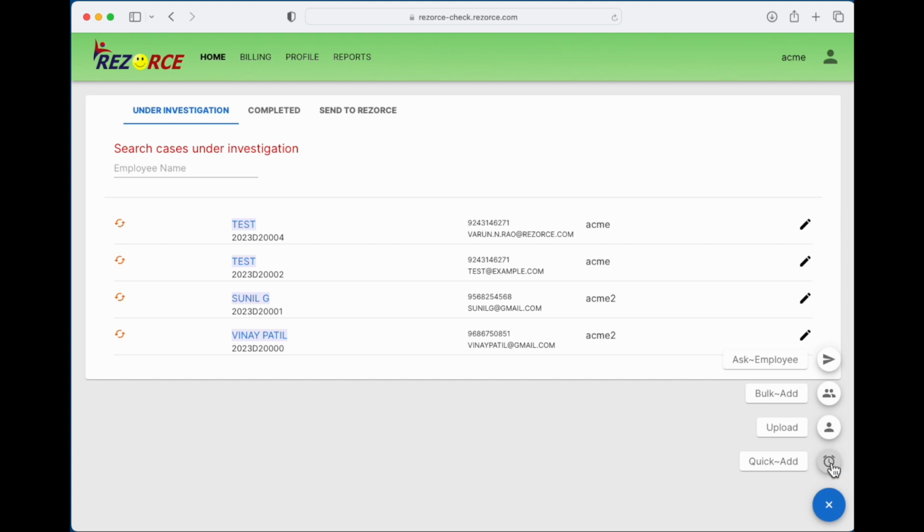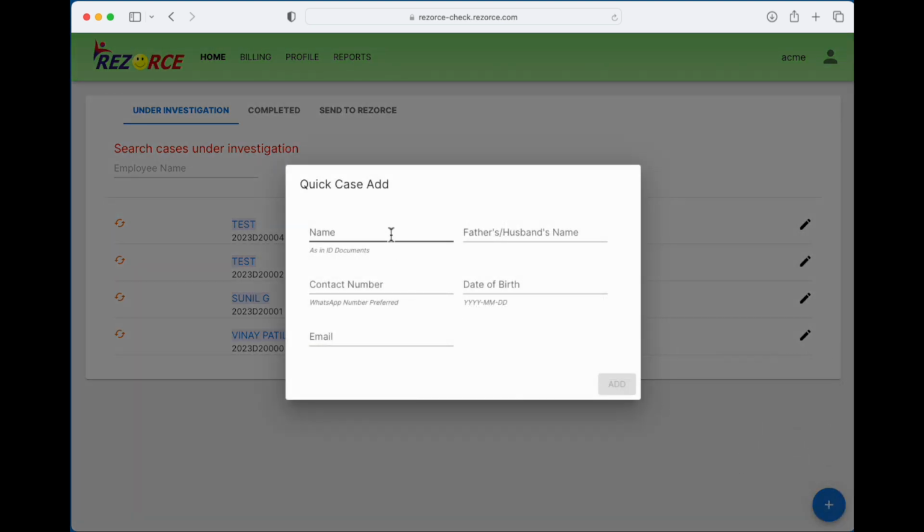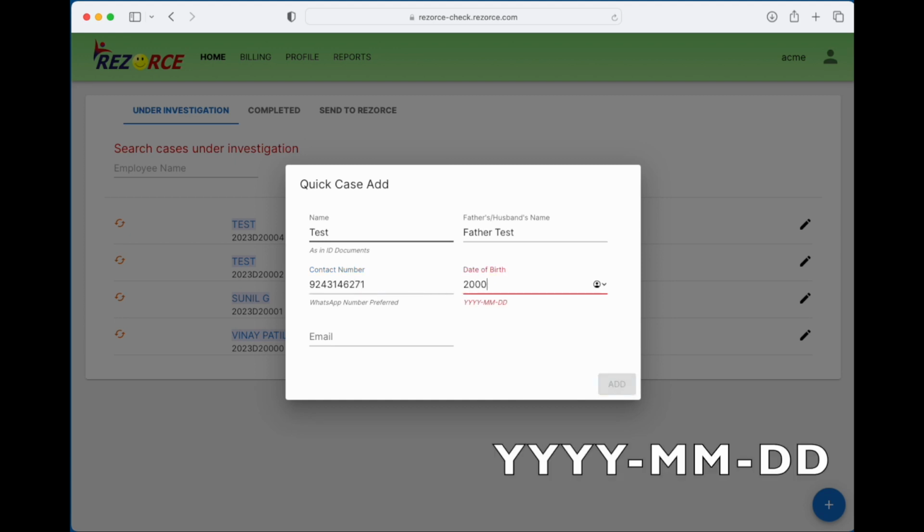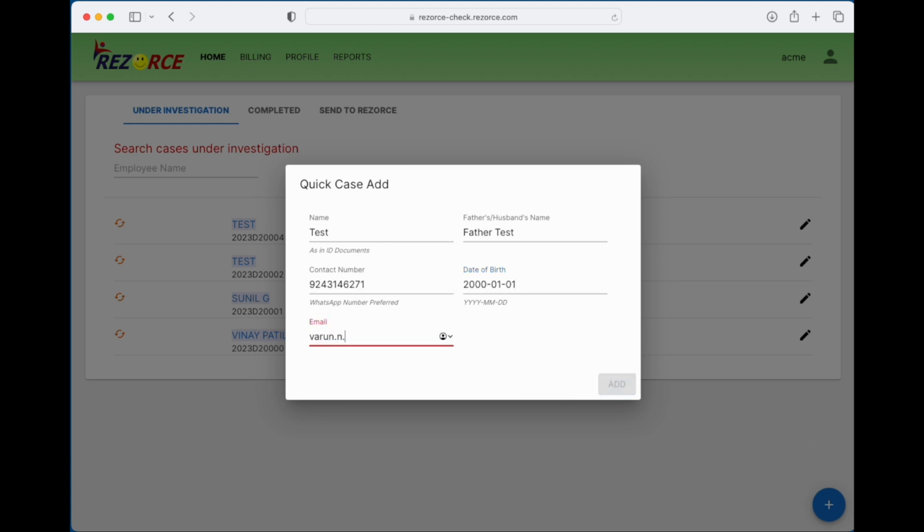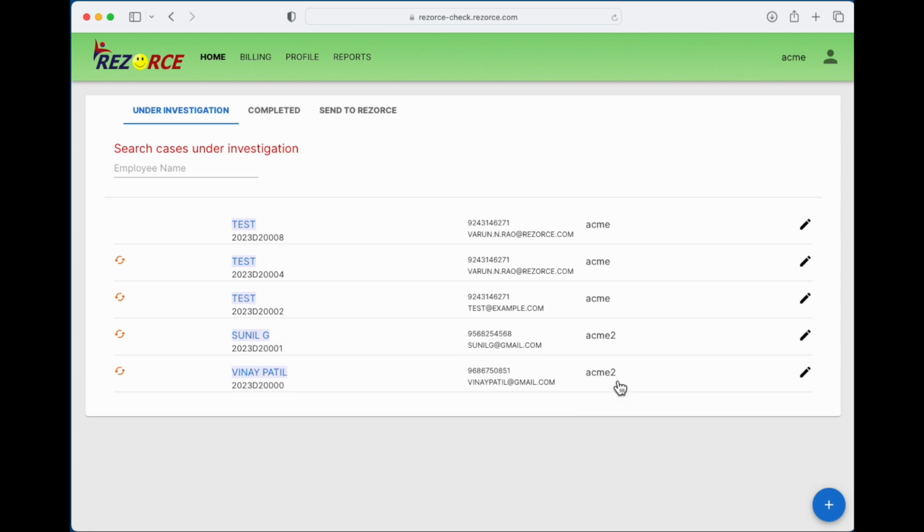First up is Quick Add. Quick Add requires 5 data points: the employee's name, their father's or husband's name, their contact number, a WhatsApp number is preferred, their date of birth. Please note the format that is required, that is YYYY-MM-DD. If the format is not satisfied, you will not be able to add the case. Finally, the email address to which the approval email must be sent. Upon clicking add, the case is added to the top of the under investigation pile.